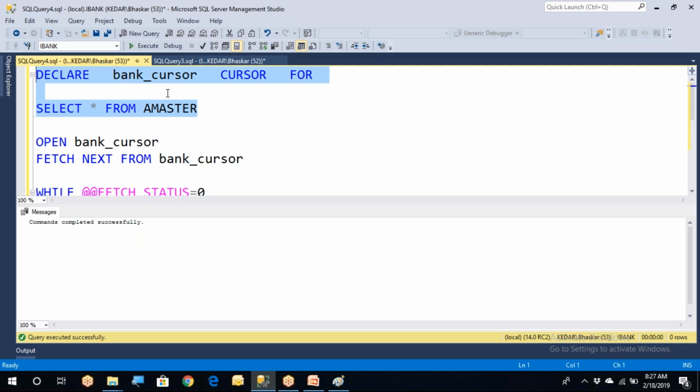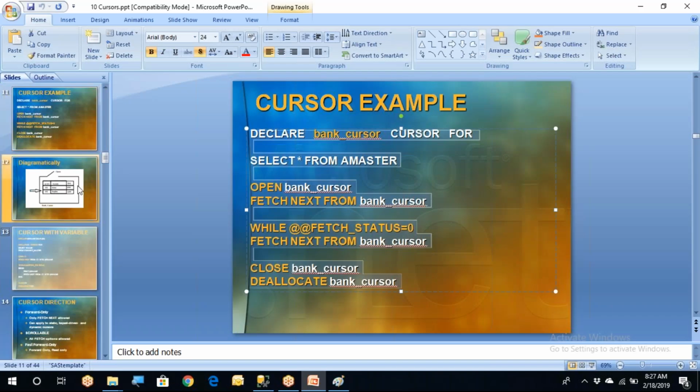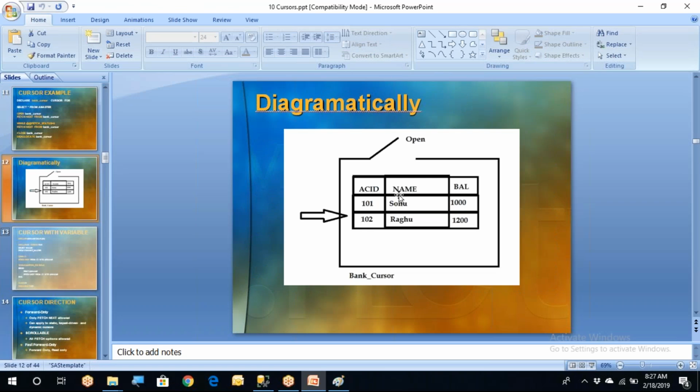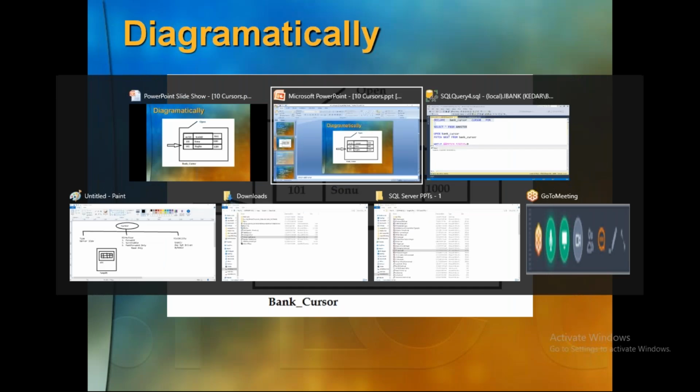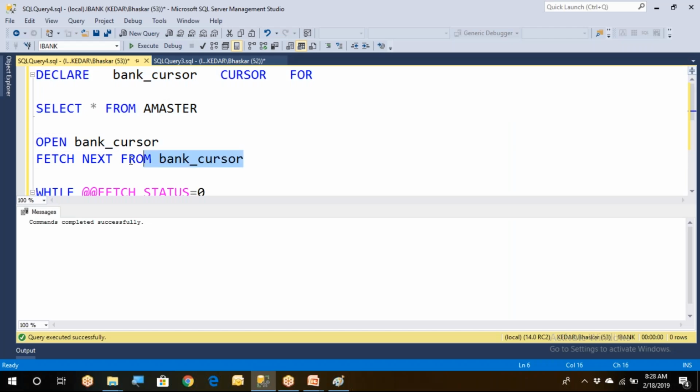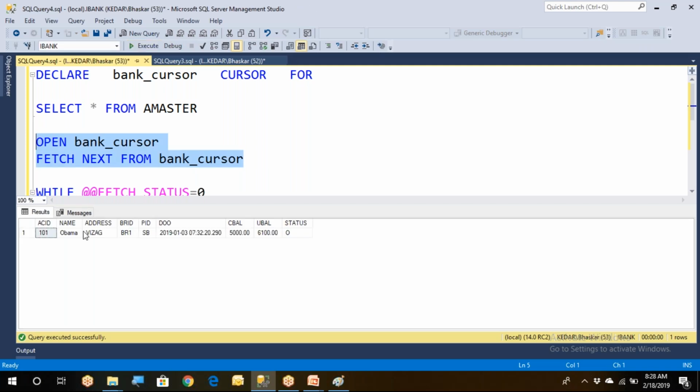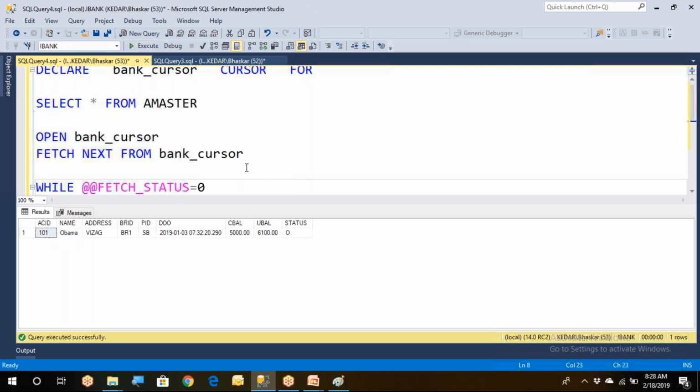I have created a cursor. You assume like this. You have created a cursor. Okay. Now it is there in the temp DB. Now what are we going to do? After that, fetch next. Now when I say fetch next, so open bank cursor and fetch next, one row will be given. Okay. Now we are pointed to 101. I can execute the same statement. It will get the next row.